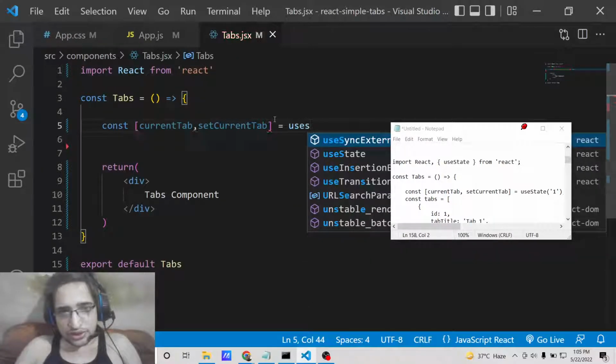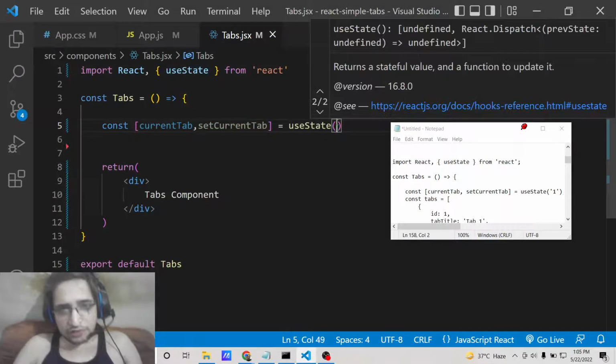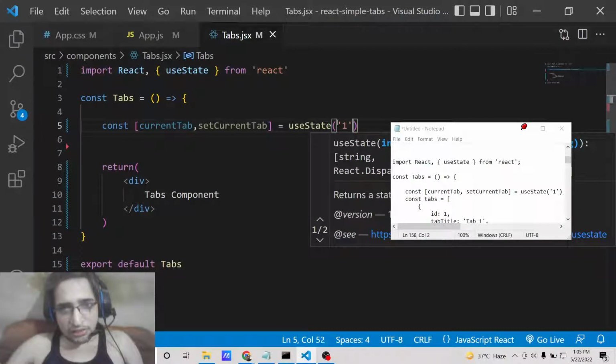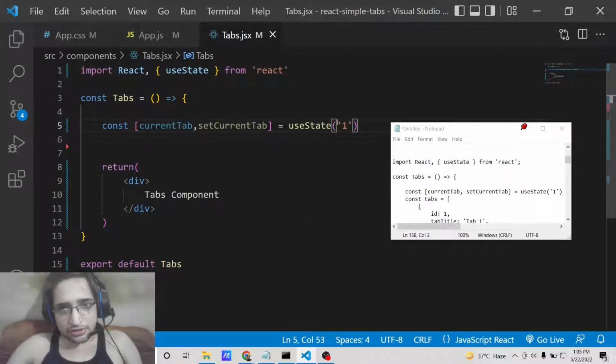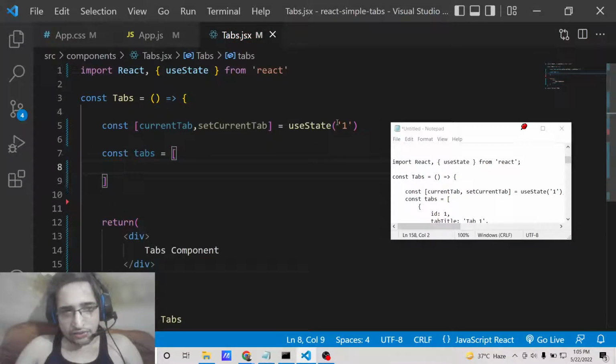So useState. This will be automatically imported from the React.js library. You will see that useState. Here we will pass the first tab as the active tab, which will be selected by the user when you load the application for the very first time. Then we will initialize the array of tabs here.